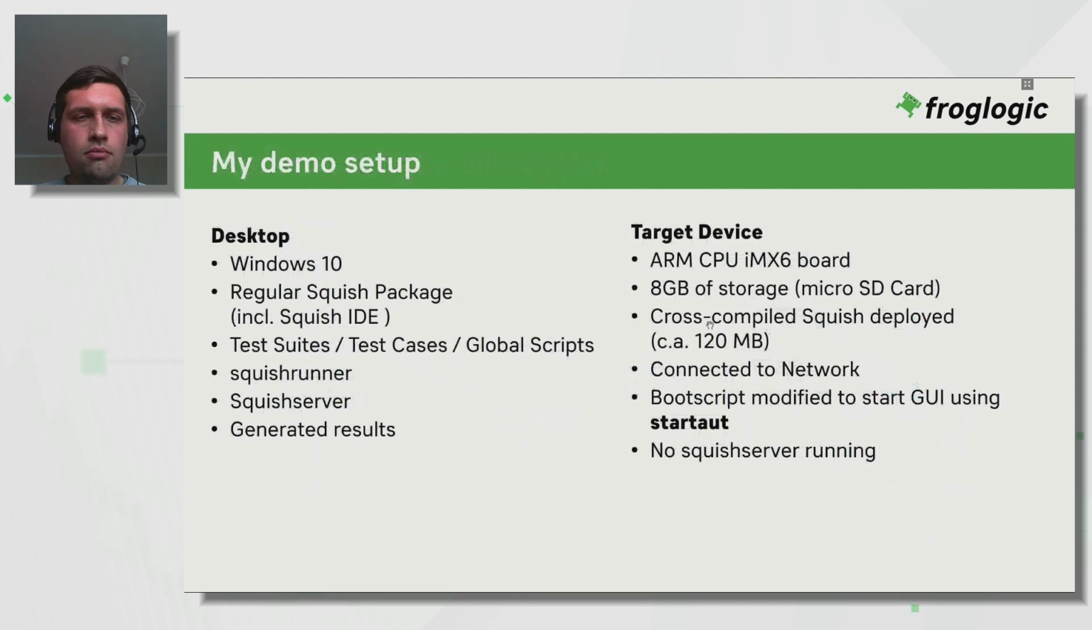So let's look at my demo setup. I have my regular desktop, nothing fancy here, Windows 10, a regular Squish package, including Squish IDE, which I will use to design tests. On my desktop, I have a test suite, test cases, all the global scripts. I have a Squish runner, Squish server, and generated results will be there.